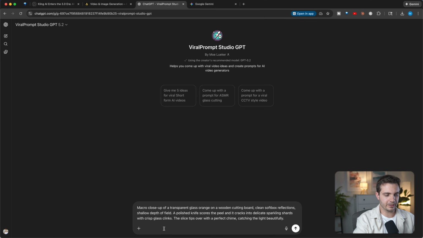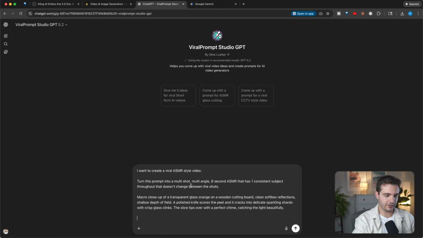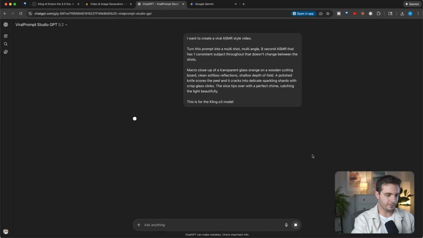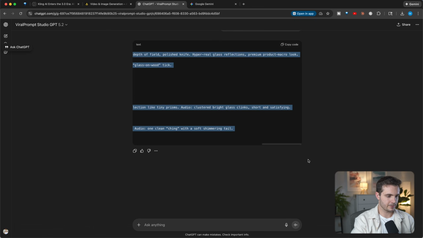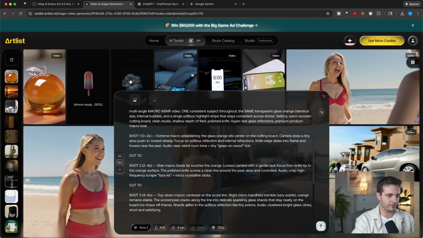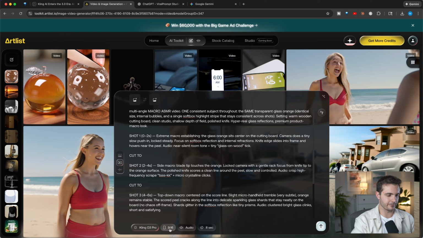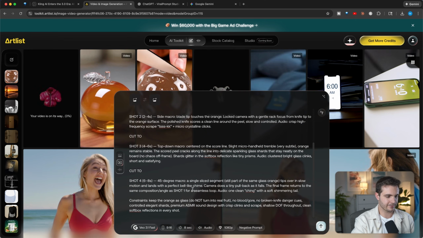But in this case, we will give it this prompt, and we can give it this simple instruction and the prompt that I used previously in order to turn this into a multi-shot scene that the O3 model can interpret well. Simply hit generate and it turns it into a single prompt that we can use for O3. Simply copy this prompt, go back and paste it into Artlist, and let's select O3 Pro this time, 8 seconds vertical, and hit generate. And once again, we will compare this to VEO 3.1 Fast and Sora 2.